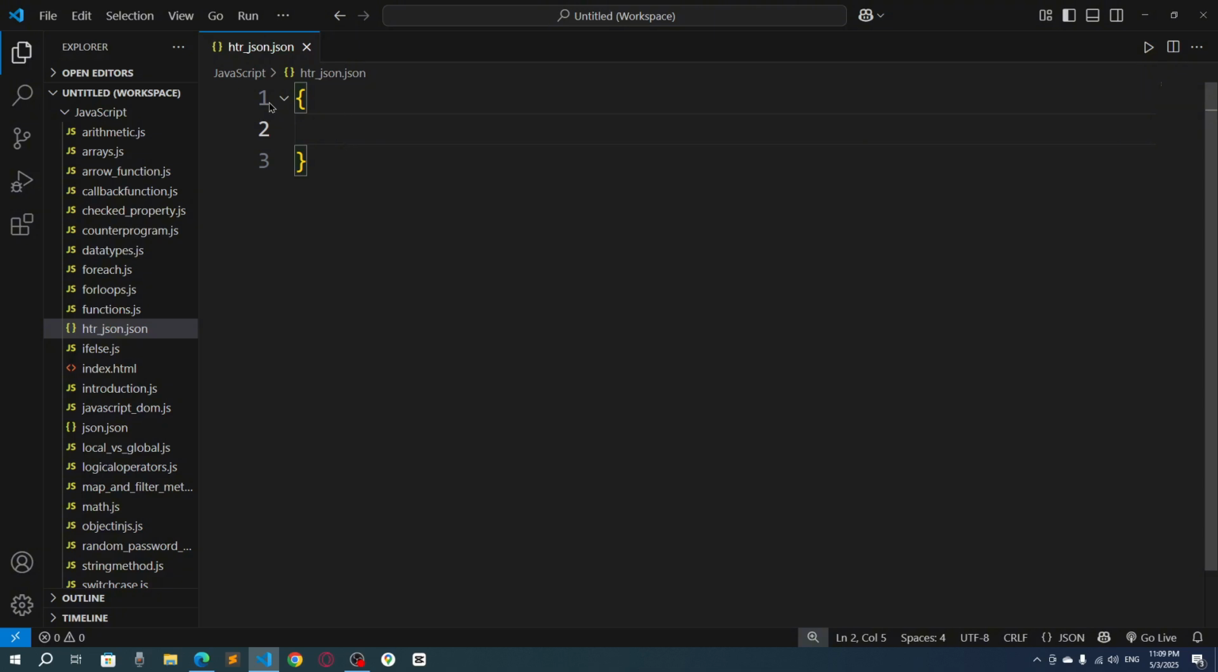Let's say I want to store student information, so what can I say? I will say student 1, let's say, right? But here you can see it's showing an error, and it's showing a suggestion: you have to use double quotation marks. If you think about a normal object, you don't need to give any double quotation here, right? But in JSON it's called a key, okay? So you have to use your key inside double quotation marks.